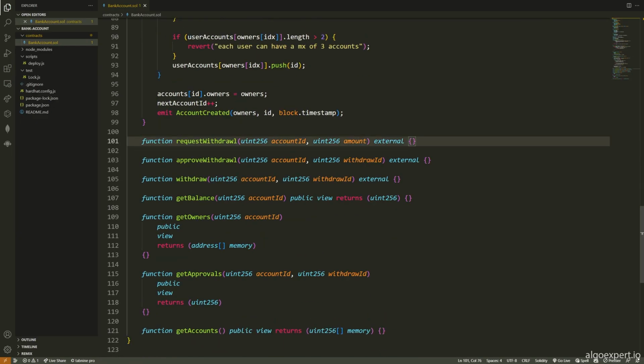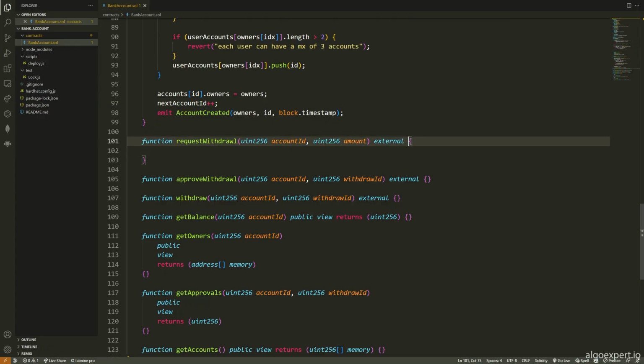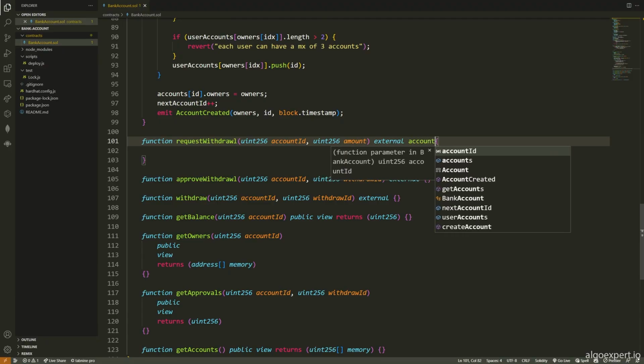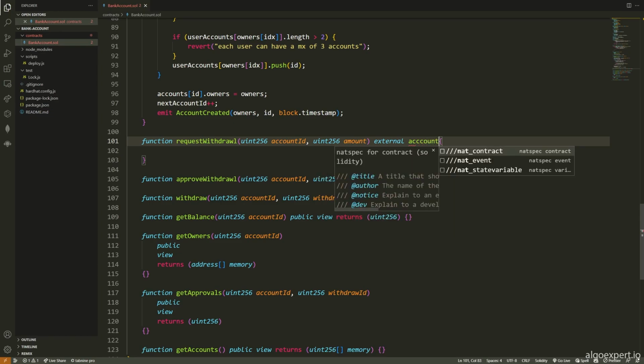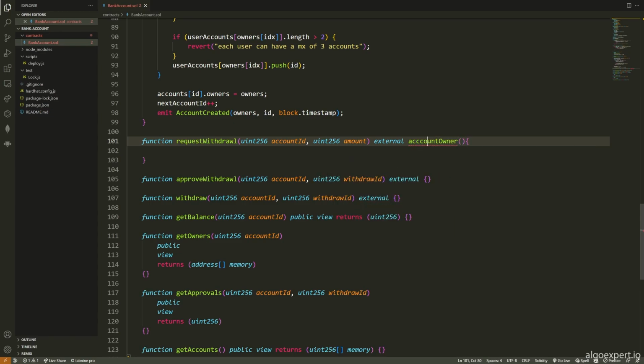Now we need to write request withdraw. Now we already have one of the modifiers that we need for this function, which is that the person requesting the withdraw for this account is actually the account owner. So I'm going to put that here. What do we call this? Account owner with two Cs. And we will pass to this the account ID. Okay, so that's the first modifier.